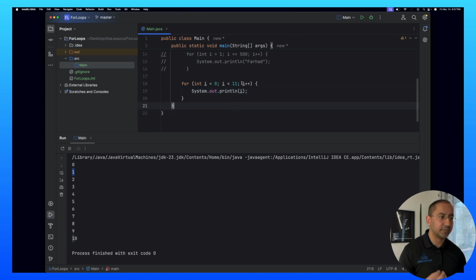I gets incremented again to 2. We check is 2 less than 11. That's true, so it prints out 2. And it continues like that as long as it's the case that this Boolean expression is true. I is less than 11.